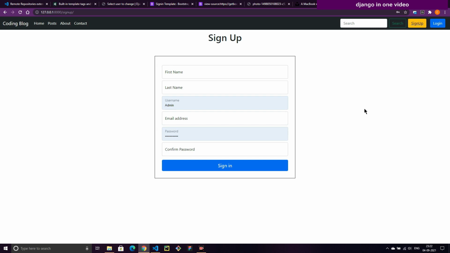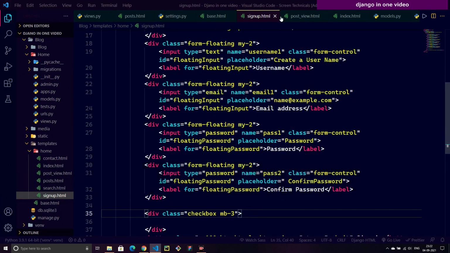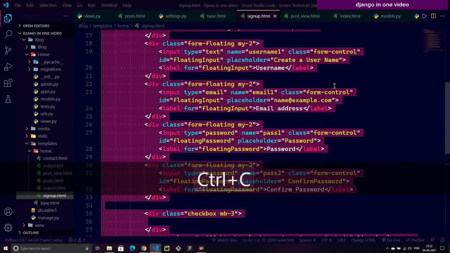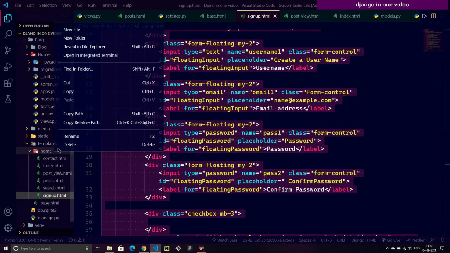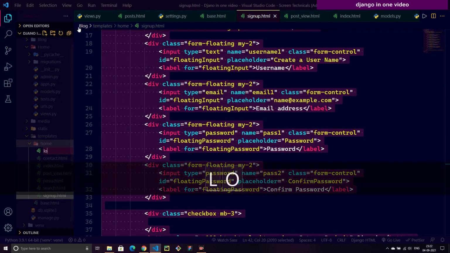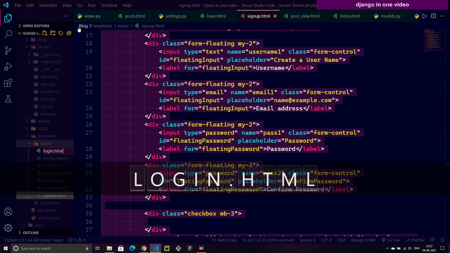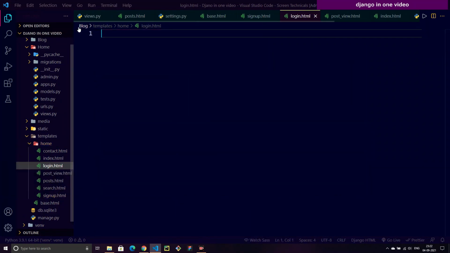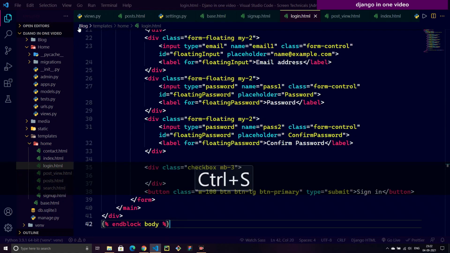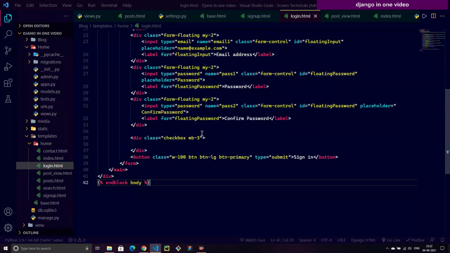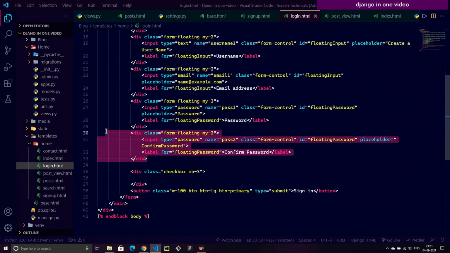Now what I want is, after successfully creating these users, I want to redirect them to my login page. So for that we are going to first create the login page, right? So just go back to the VS Code. Just copy everything of this page, and at this point create a new file and name it login.html. Hit enter, paste everything at this point, save this, and I'm going to remove the confirm password part.